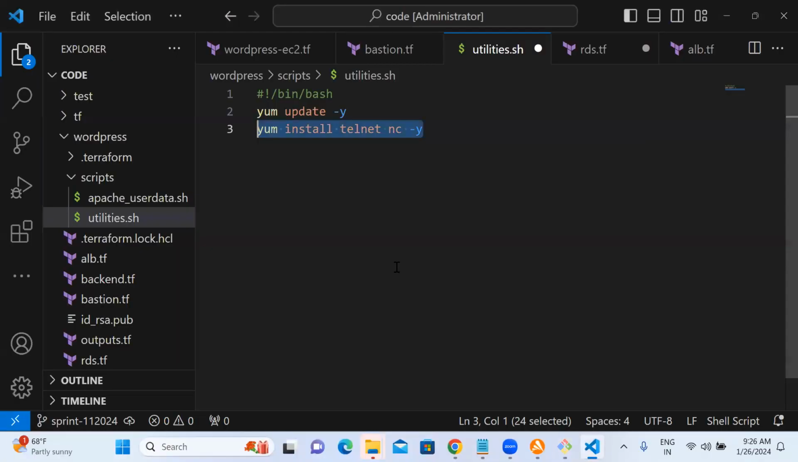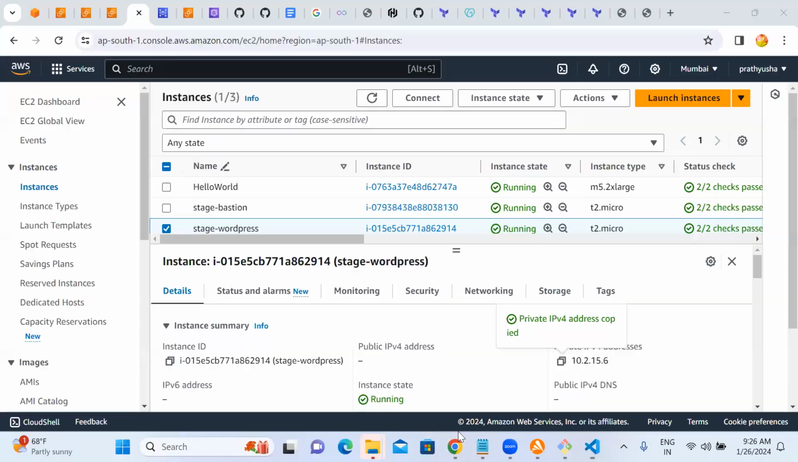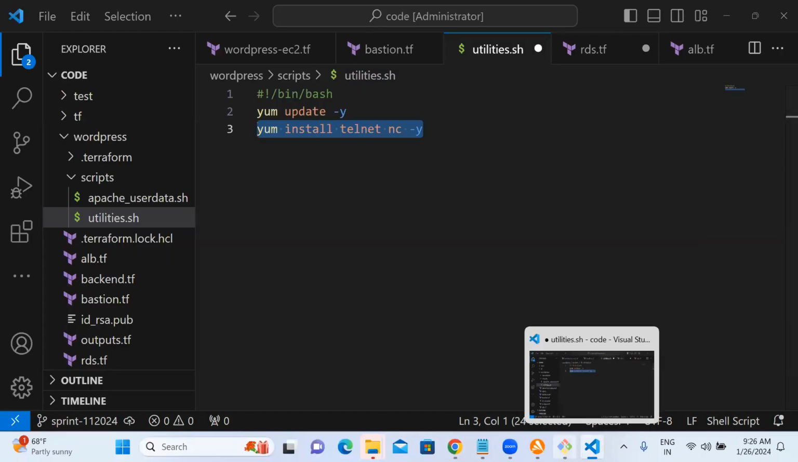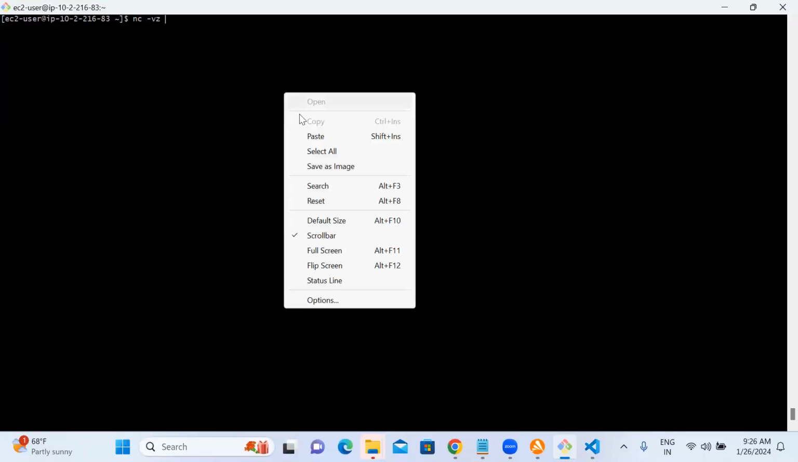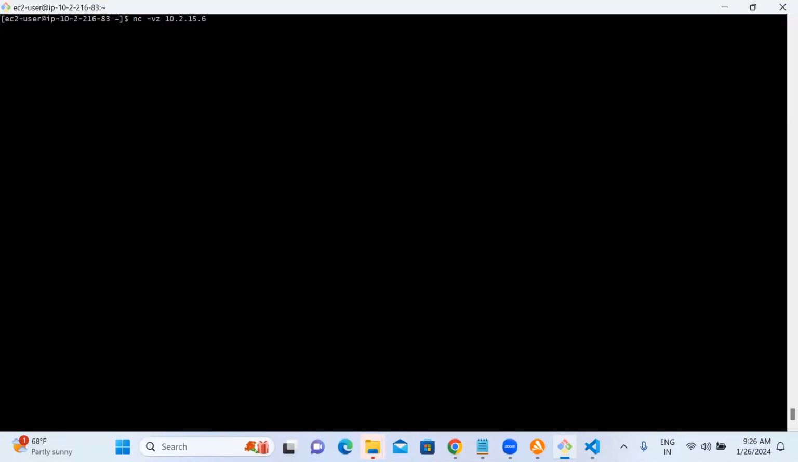Cool. So NC is there. Let me check whether connectivity is there or not, on port 22. Yeah, connectivity is there. So I can connect now from Bastion with the id_rsa, that is the PEM copied from my local to the Bastion.